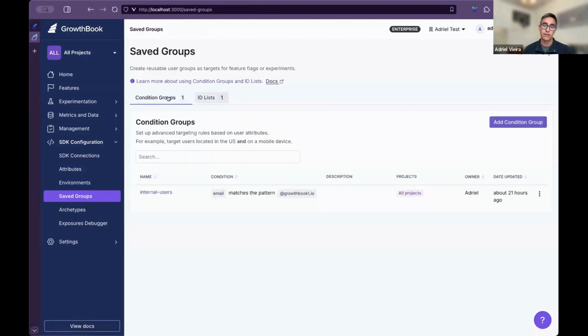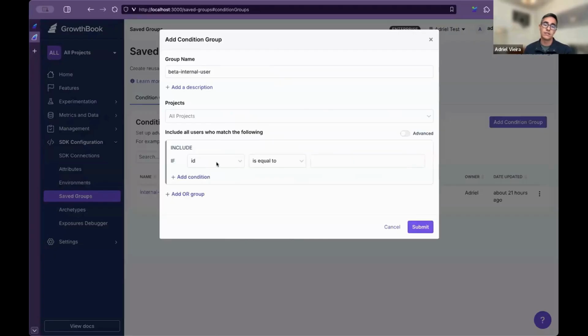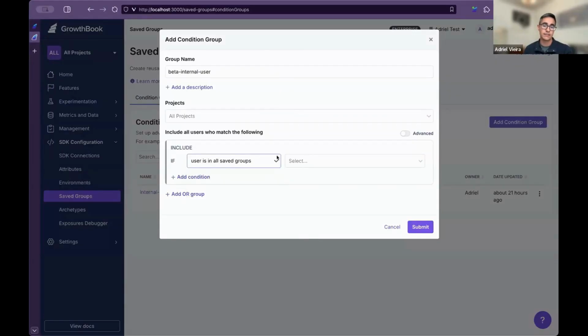So what we can do right now, for ease of use and ease of maintenance, so we can have a single source of truth, is create a beta internal user group. We'll target by, on the top, you will see a list of all the attributes, but if you scroll down, we have this option for referencing other saved groups. So I'll say in this case, a user needs to be in both the beta and internal users to be considered a part of this group.